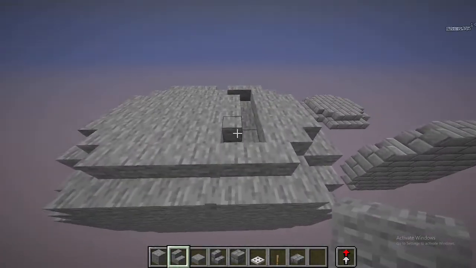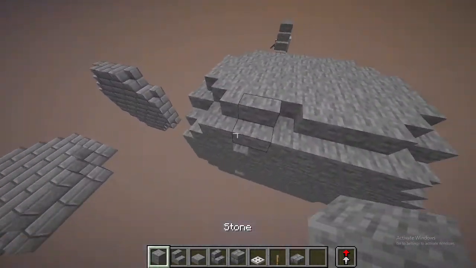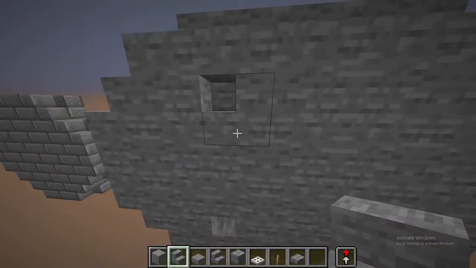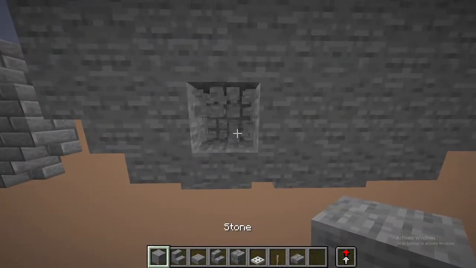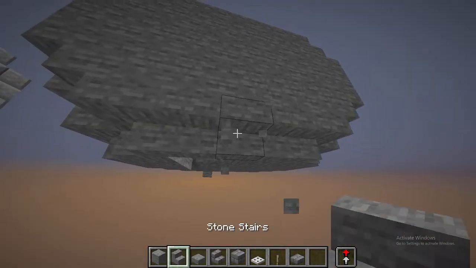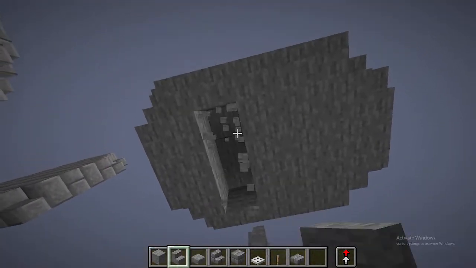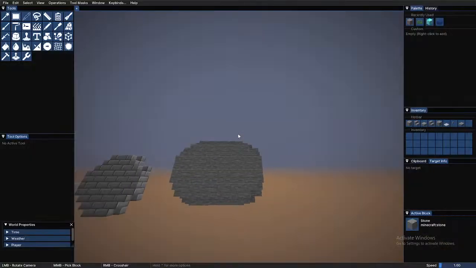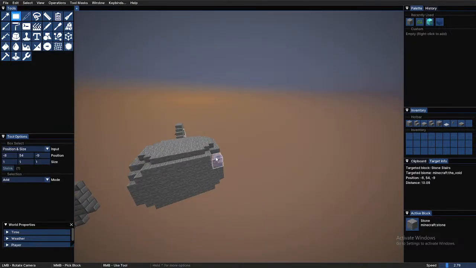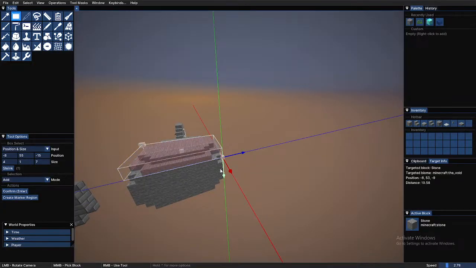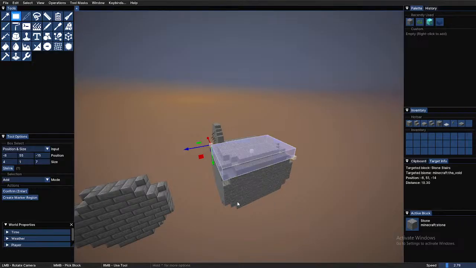Okay, what I'm also gonna do is replace all these materials with something very visible. Something like stone bricks, maybe. Not stone bricks, like end stone. Okay. Let's copy. Here. Oh, what the hell? Okay. Like this.